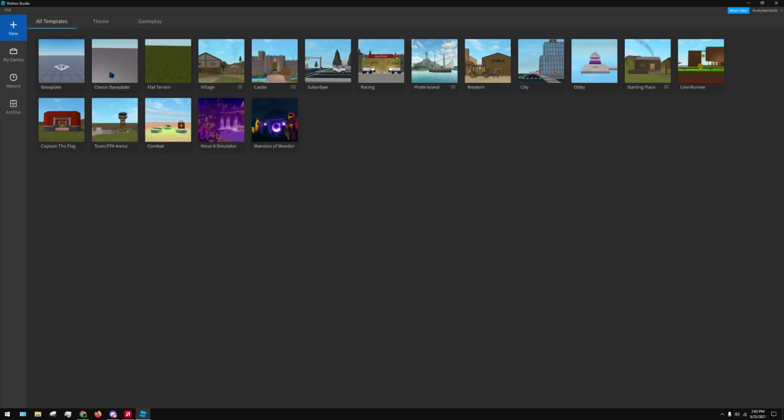Here, the second one is the classic base plate. It's literally just a plain base plate, like it says. And then we have flat terrain, which is, I believe, just all smooth terrain grass. Some of these themes have scripts in them, but I don't know what all of them do because I haven't taken the time to mess with them. Some of them are to get you started into making a video game or to get you started in a certain type of game.